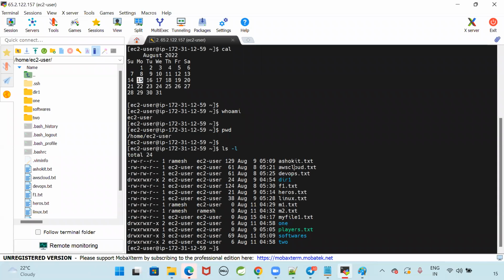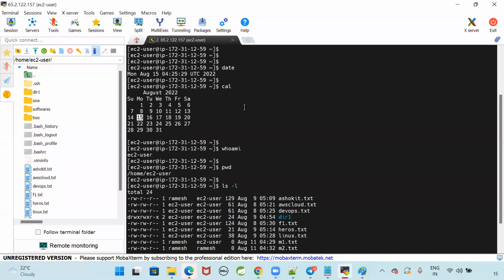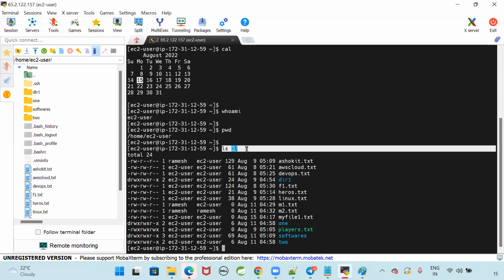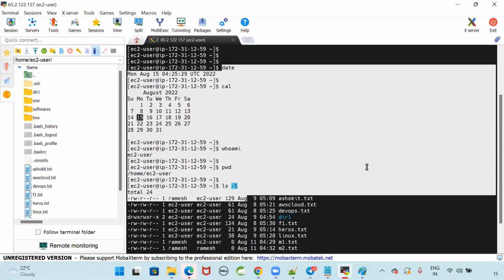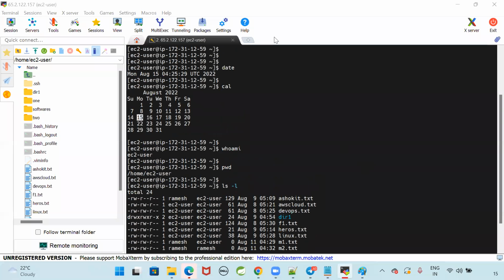Every day when I connect to my Linux machine for the first time in the morning, I'm checking what is today's date, what is my current username, what is my present working directory, and what are the files available. Same commands I'm executing every day. Can I say this is my routine work? Executing these common commands every day is my routine work.